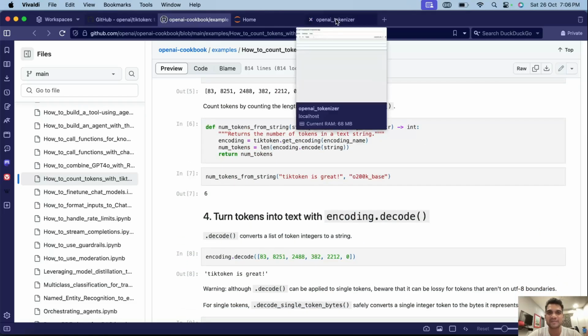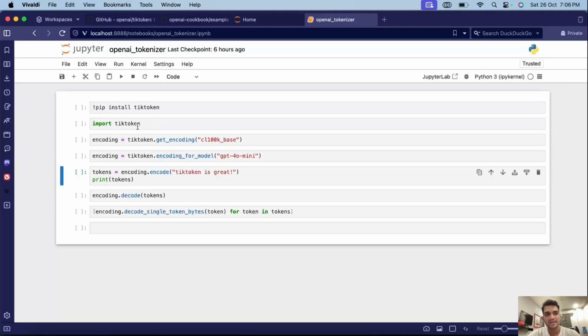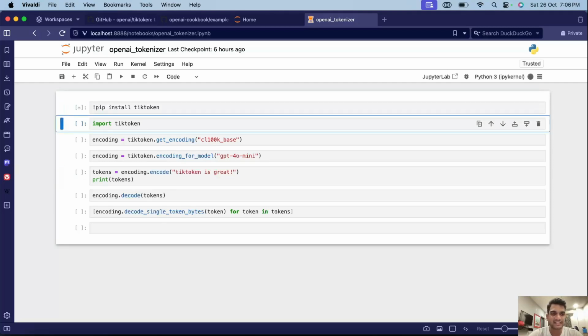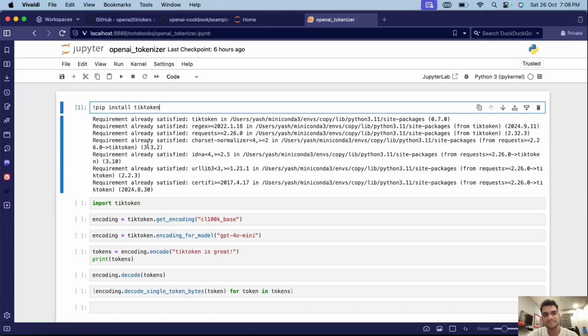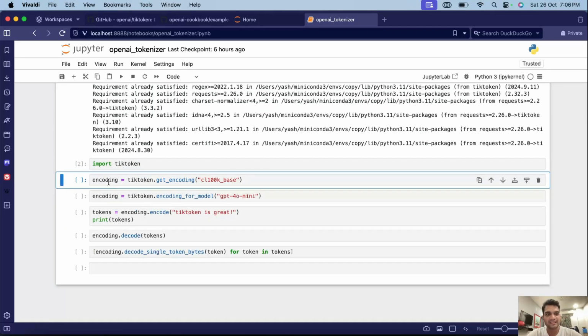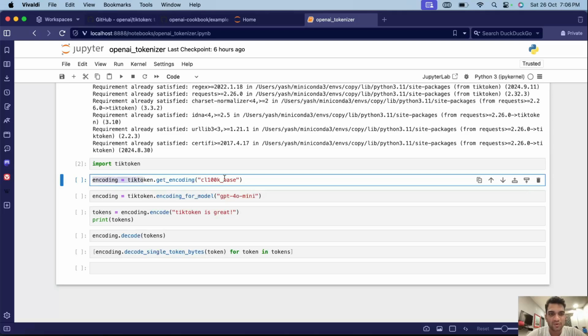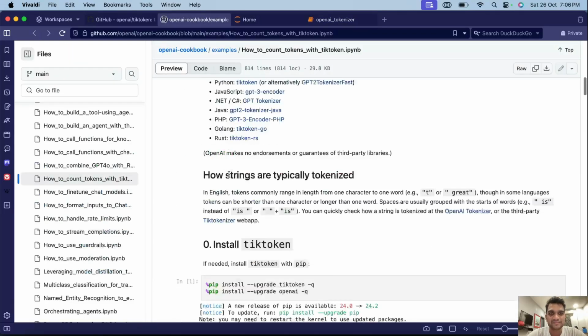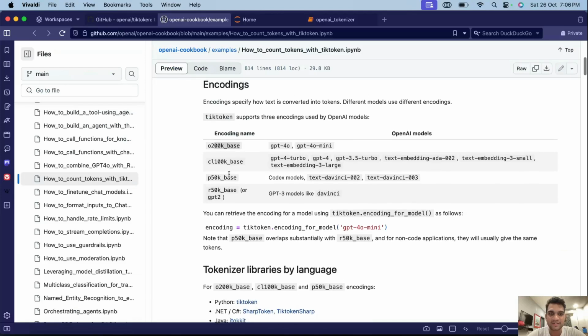They have given some code snippets here on how to use it. I have just set up a notebook so that it's easy for us. First thing, let's install tiktoken. For me it was already installed. We can just import tiktoken, and then we set this encoding. We can refer to this table to set which encoder we want. For GPT-4o and 4o mini we use this particular encoder, and for all these models we use this one, and so on.